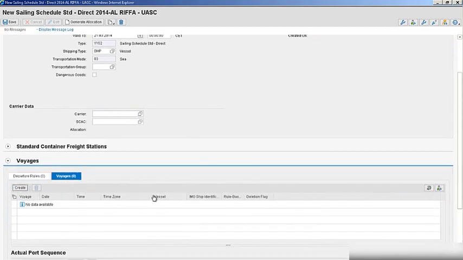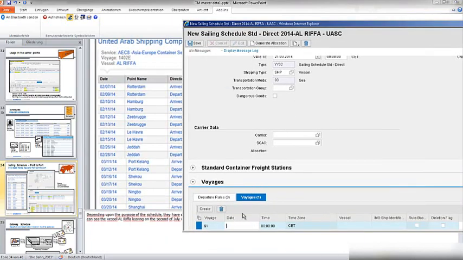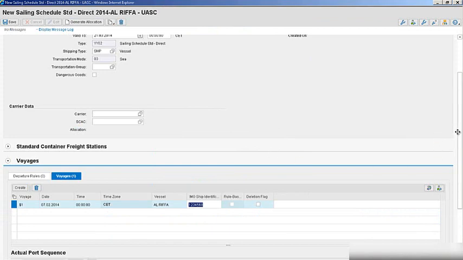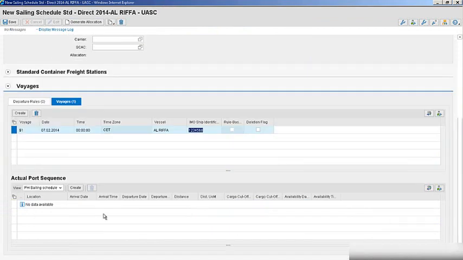Now I will create manually my voyages. So now we can see what we have here on the screen. So let's start with this. On the 7th of February 2014, the vessel Arifa, IMO number 1234556. That's what my schedule is about. Okay, and then I can enter the port sequence.